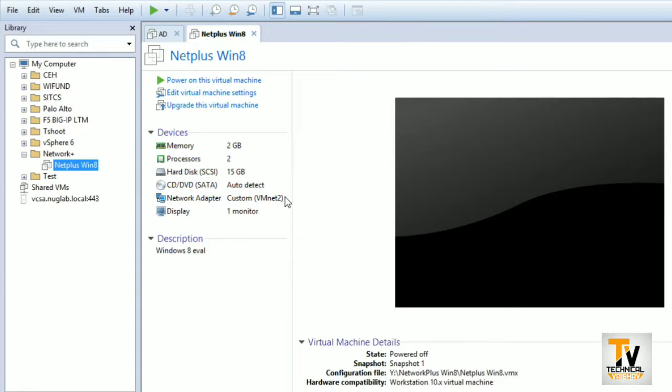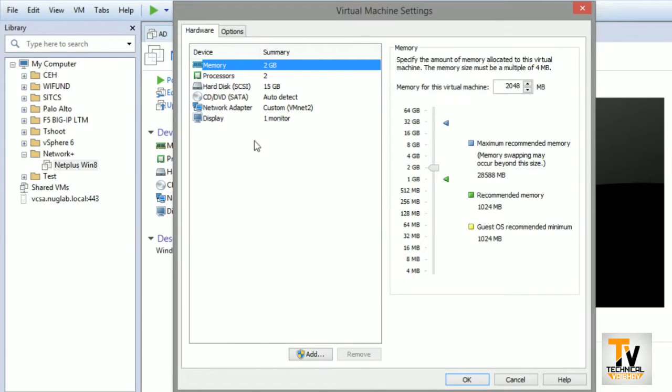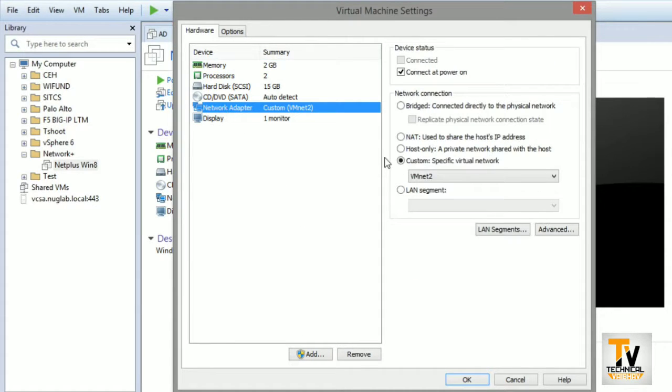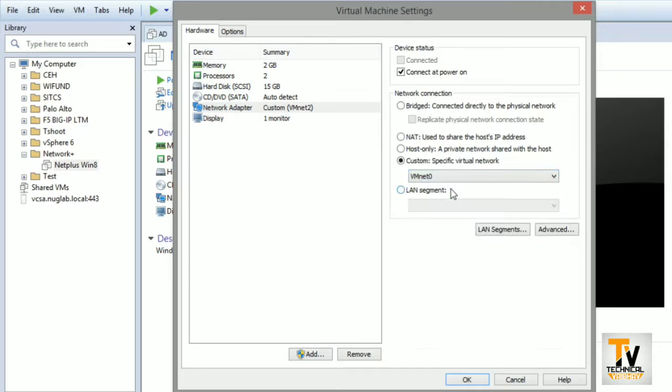If we wanted to change that, we could simply right-click on this virtual machine. From the drop-down, we'll select Settings down here near the bottom. And then for the network adapter, we would highlight that. And here's where you and I would specify where we want the virtual network interface card on that virtual machine to connect. If we want it to connect to VMnet 1, we would select VMnet 1 from the dropdown. If we wanted to connect it to VMnet 0, we'd select VMnet 0 from the dropdown. And in our case, in my current topology, VMnet 0 is bridged to my Ethernet adapter.